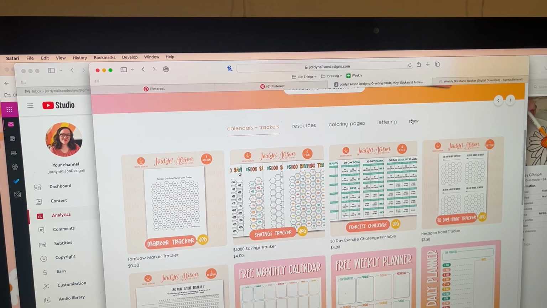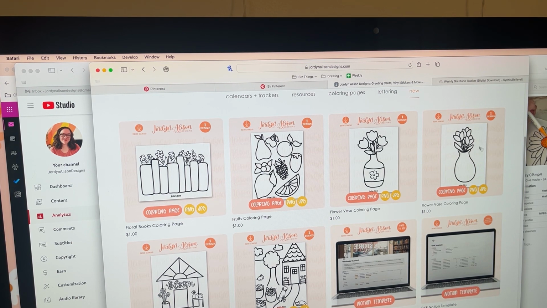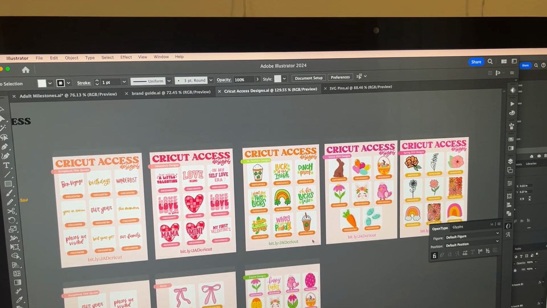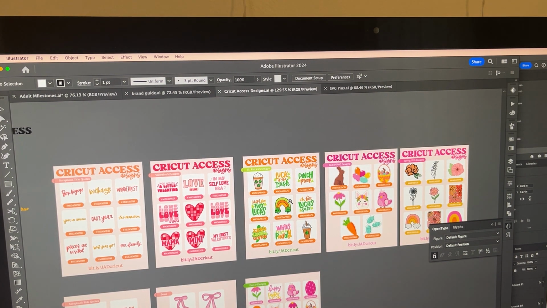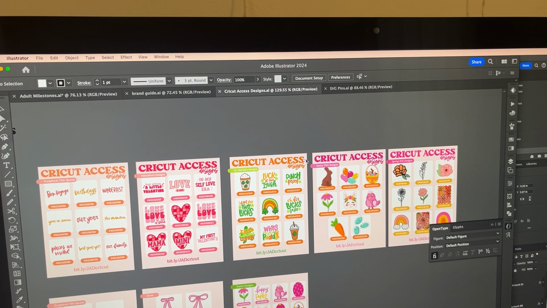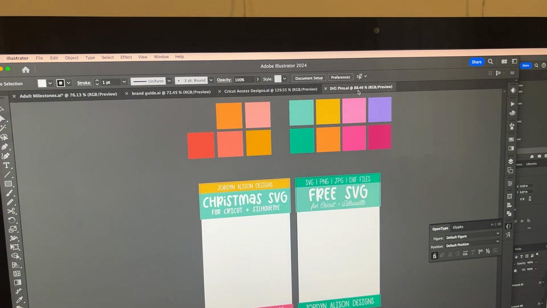So I just released some new coloring pages and I want to make some Pinterest images for them so I can pin them, and I want to take you along with the process of doing that. So I'm in Illustrator and I have some templates that I use. These are my SVG ones or sublimation, something like that, and then these are ones I've been sharing with Cricut Access Designs. So I think I'm gonna try and combine the two of these into one.